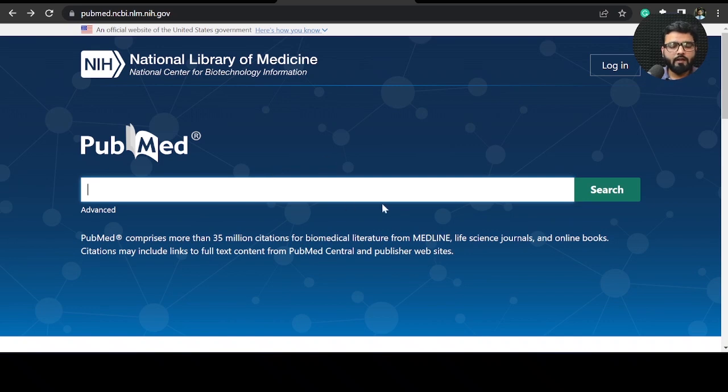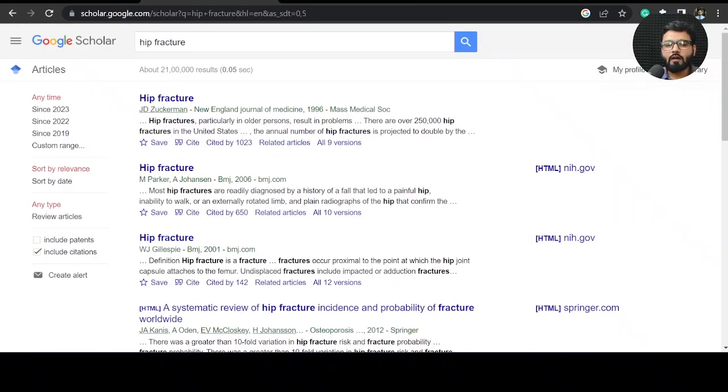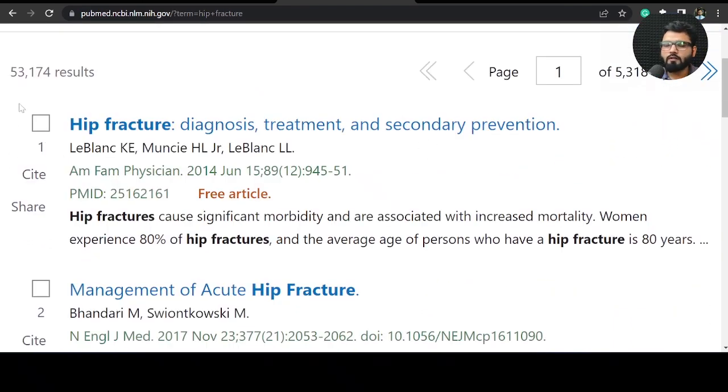So you can see there is a search bar, and here a button for advanced search has been given. First I will search just like I searched on Google Scholar: hip fracture. On Google Scholar around 2 million results came when we searched hip fracture, but on PubMed it is showing 53,000 results.